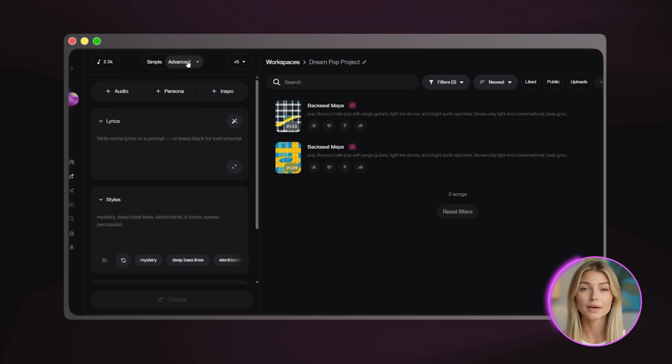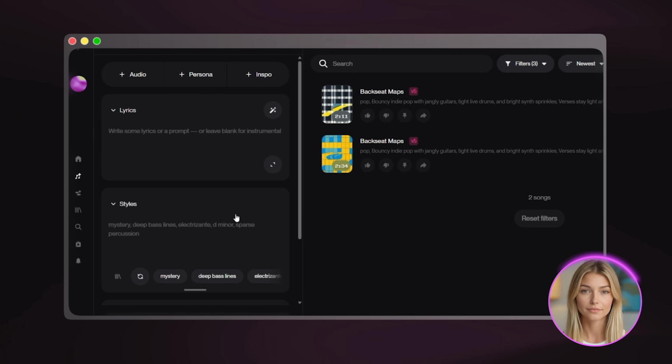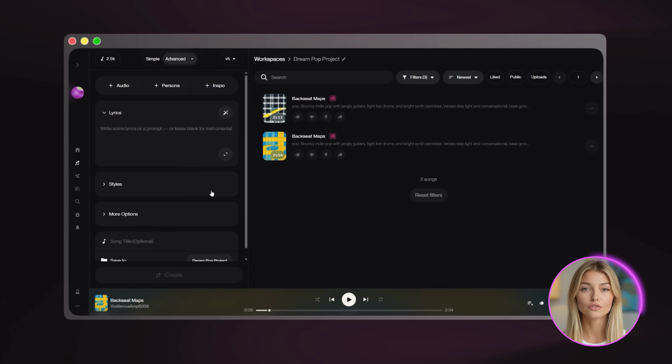Click on the Advanced tab and suddenly you have way more control over every aspect of your song. In Advanced mode, the prompt box splits into two sections, lyrics and style. The style box is where you describe the genre, mood, instruments, and overall vibe.